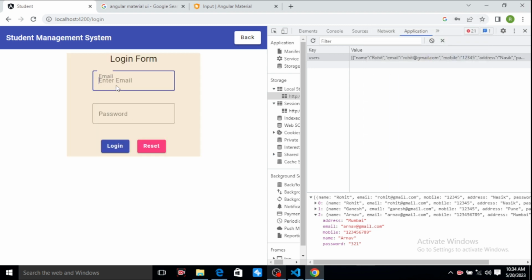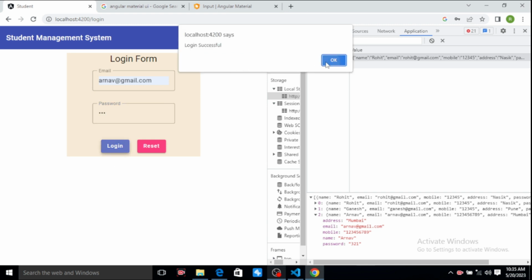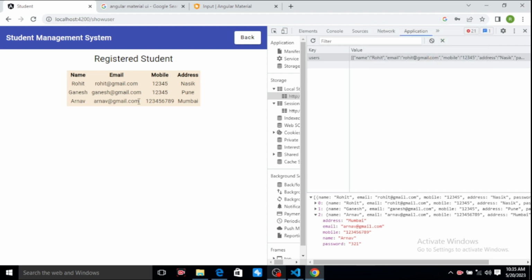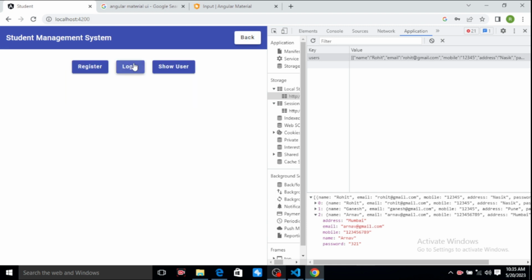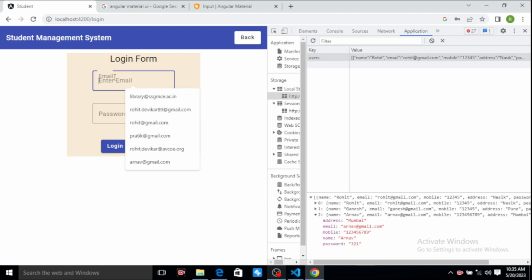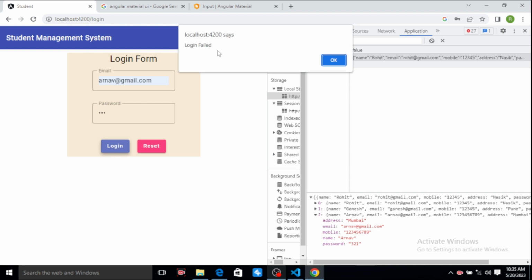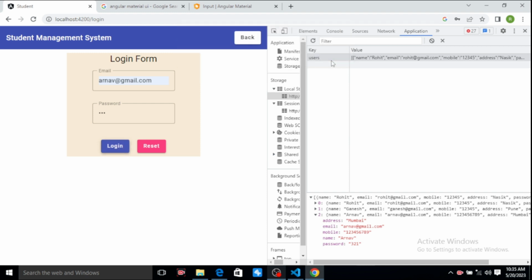Go to the login button. We have given arnav@gmail.com and the password is 321. Login successful. It will show all the data available inside this local storage. If suppose during login I make a mistake, suppose the email is arnav@gmail.com, I have given password as 321, but here I am providing 123. Login, so it will show login failed.